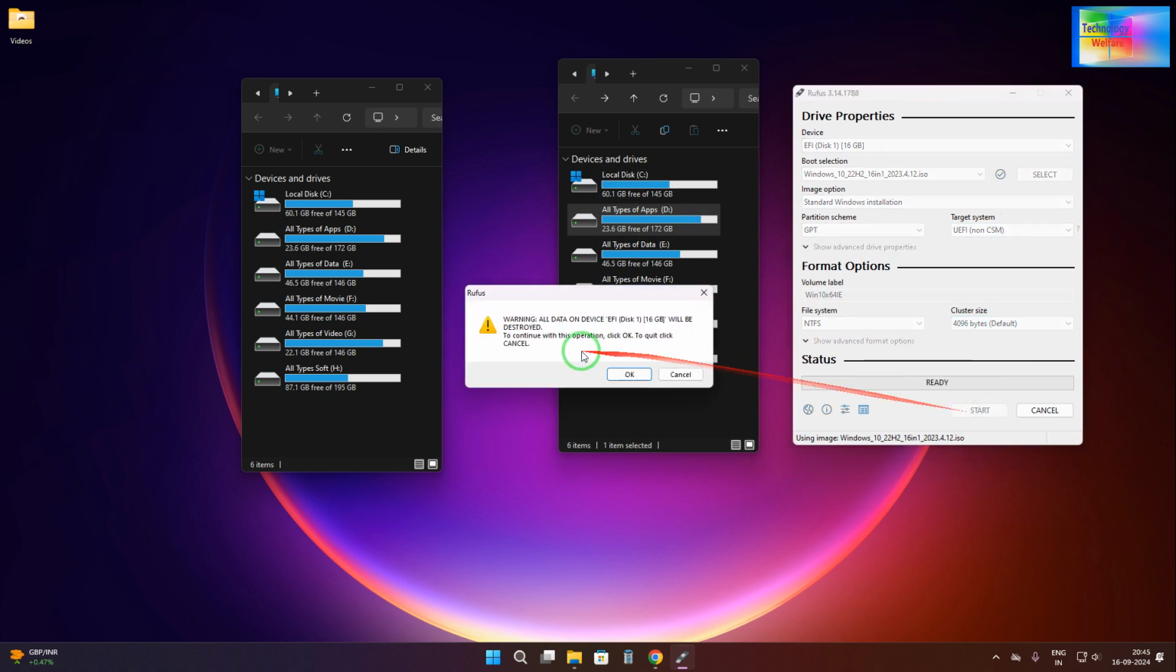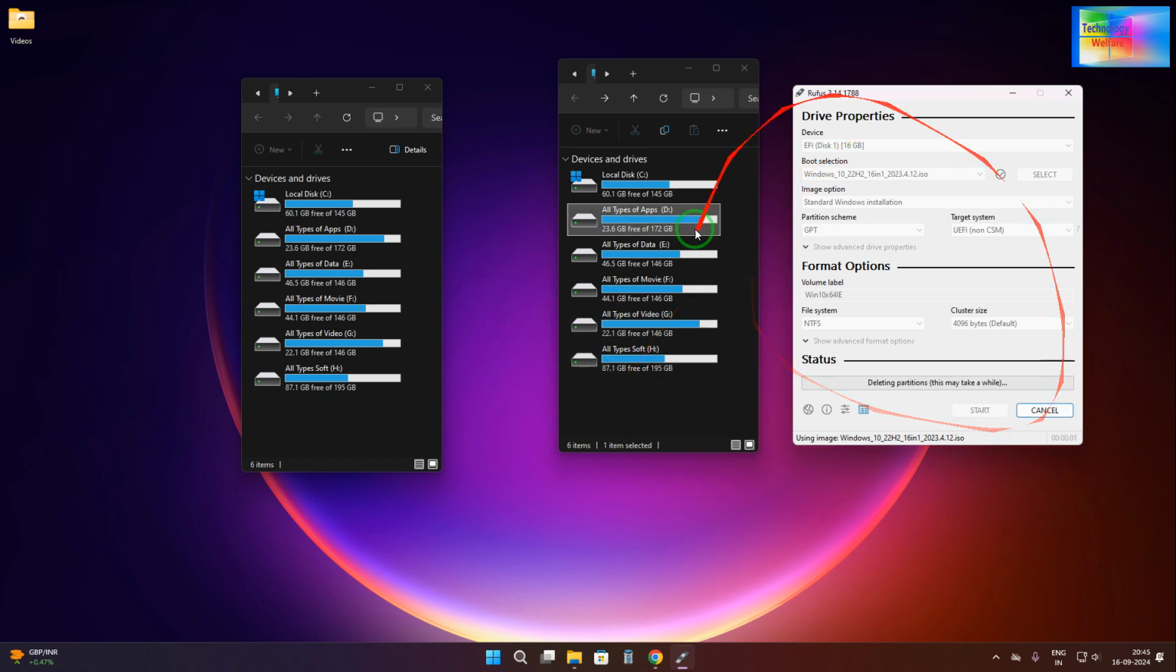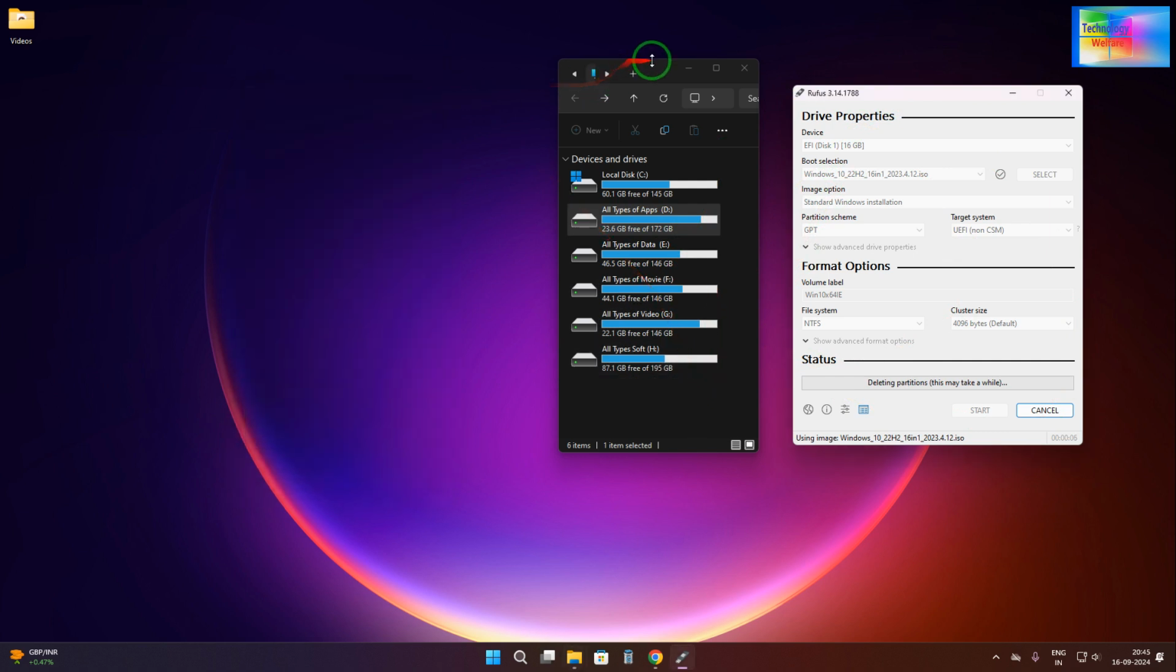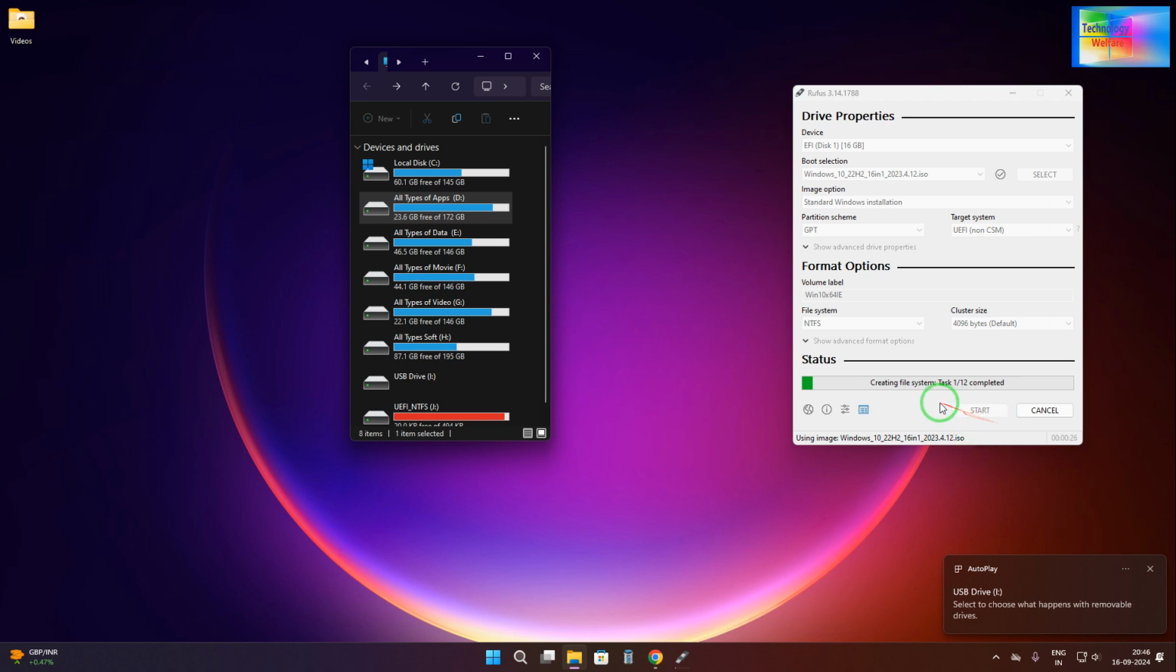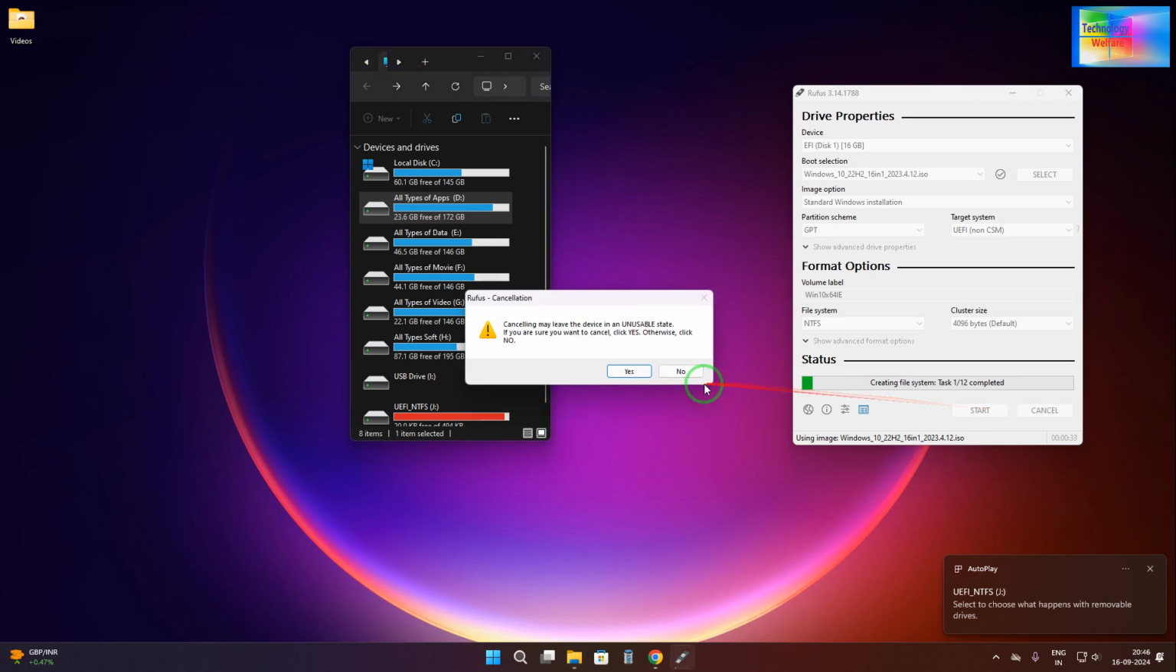Then we will go for start, and it will destroy everything on the drive, and let's see if it becomes visible. It's quickly deleting everything. Now see, it has started partitioning, showing GPT. Just formatting. Now see, this pen drive has been created. It's creating. Fine. Now we will go for cancel.